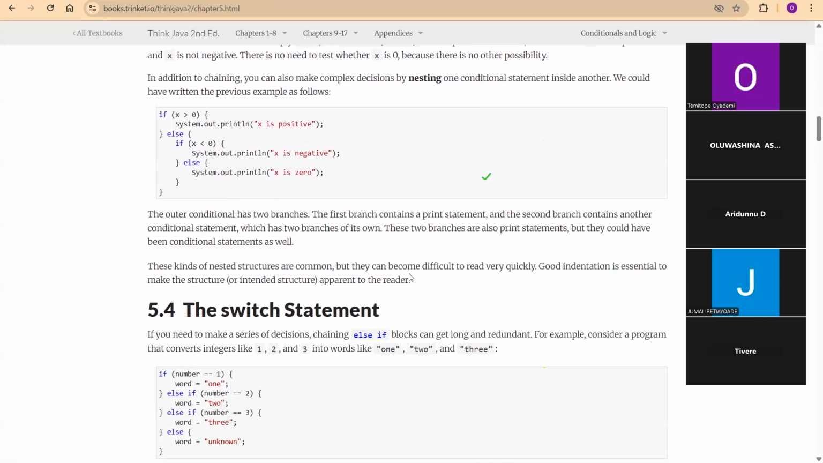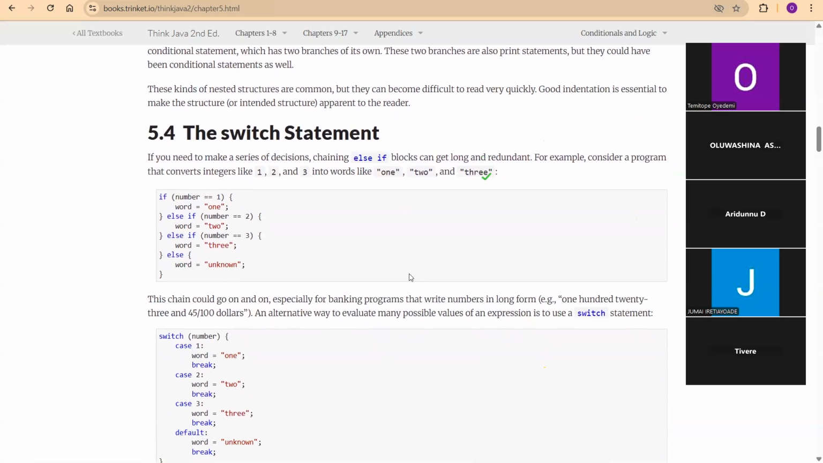Chaining and nesting. All right. Chaining and nesting, that is how it works. I'd like you to review this one after the other, please.